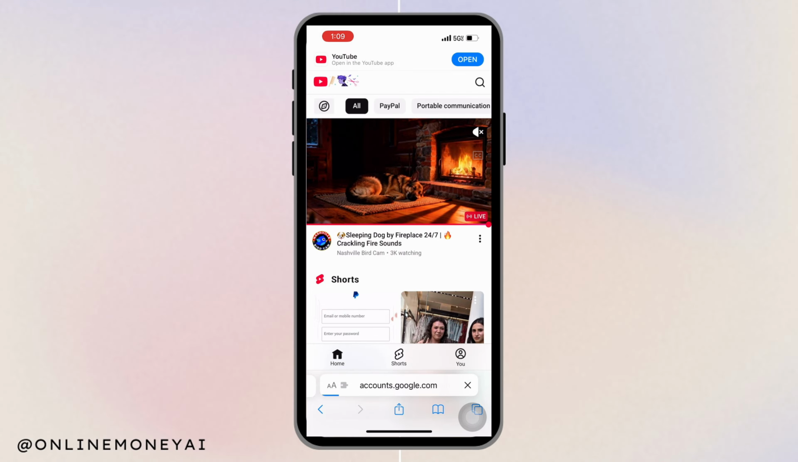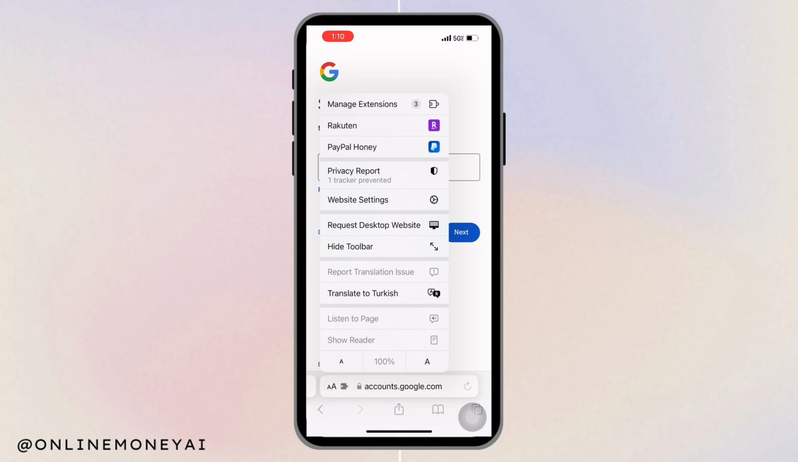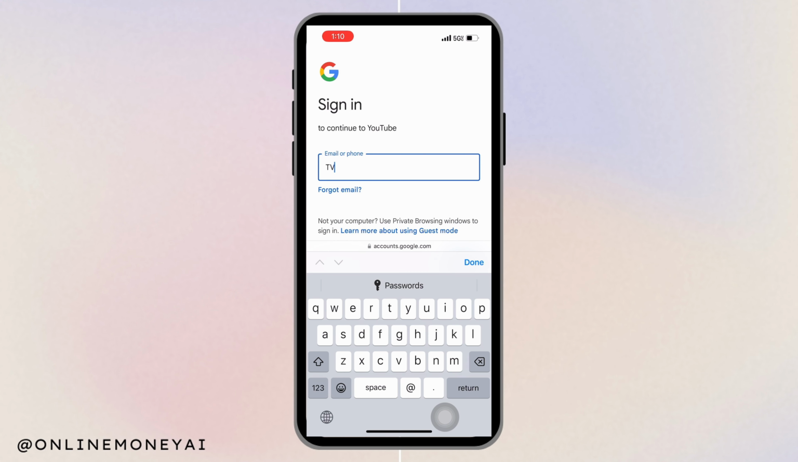If you see the mobile version or it asks you to download the app, on iPhone, tap the AA icon, arrow, Request Desktop Website. On Android, tap the three dots, arrow, Desktop Site. You'll now see the full desktop version of YouTube Studio on your phone, including videos, analytics, and monetization tools.